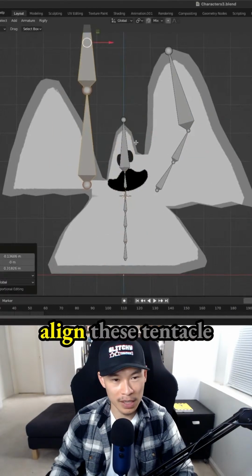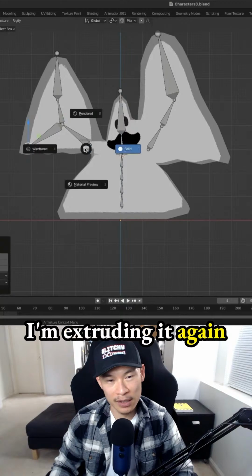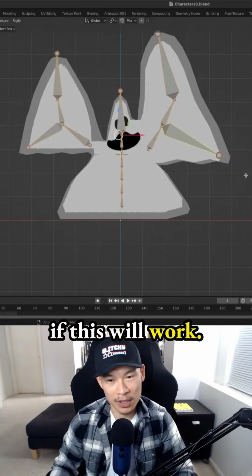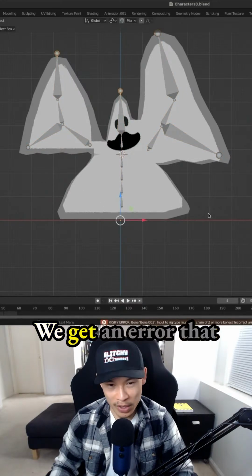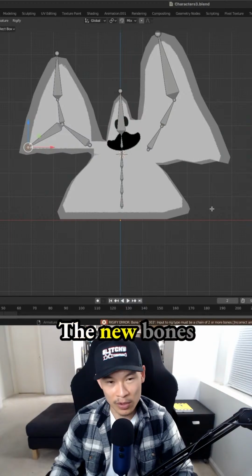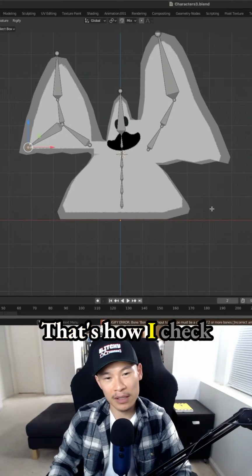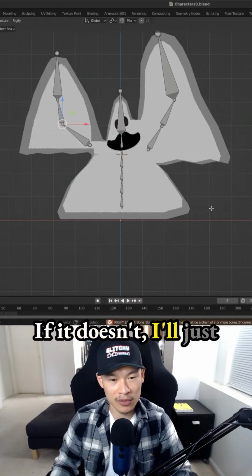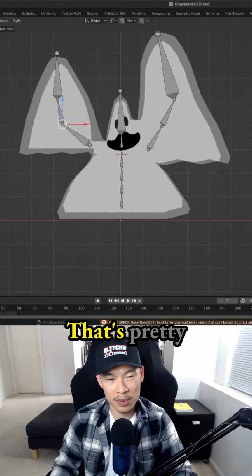Now we need to align these tentacle bones for the arms. We're extruding it again for the bones on the left side just to see if this will work. Go into object mode. I try to generate the rig to see what happens. We get an error that says must be a chain of 2 or more bones. The new bones that we extruded don't really work. That's how I check to see if what I did works in Rigify. If it doesn't, I'll just remove it because you can just press undo. That's pretty simple. That's pretty straightforward.